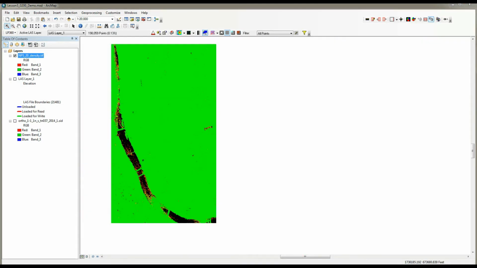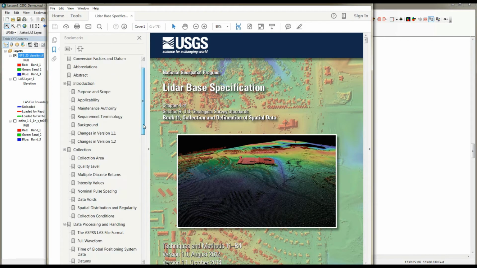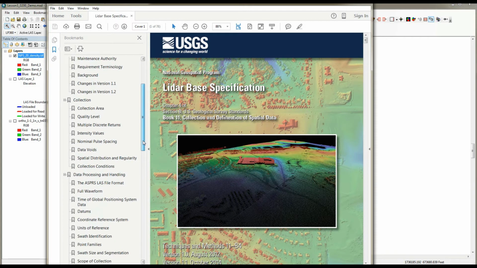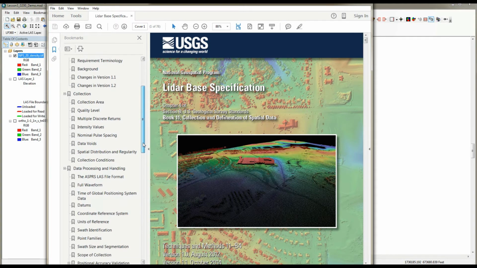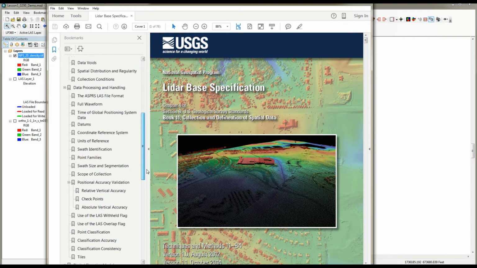So now that we know that some voids can be physically explained and are in fact unavoidable, how do we decide if the dataset is acceptable or not? The USGS has established some guidelines in their LiDAR-based specifications, and while these don't necessarily apply to every LiDAR project, they are by default one of the most comprehensive treatments and explanation of all of these QA/QC requirements and procedures. So we're going to take a look at what they say about data voids.